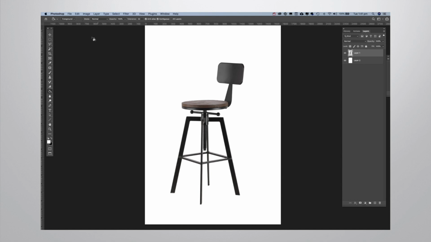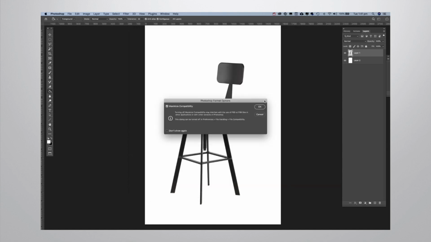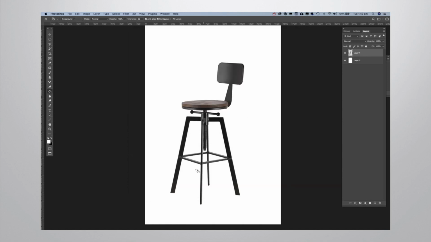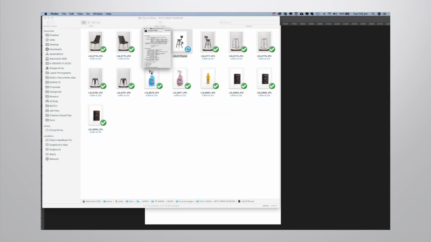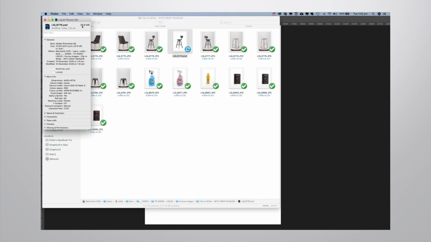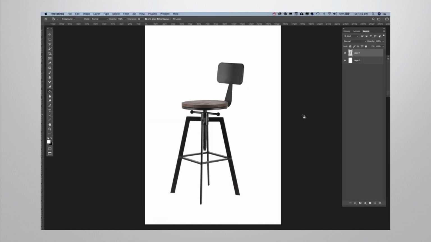Okay. Now my selection, if I'm going to save this, for example, Command Shift S, and I'm going to save this as a PSD, save it. If that's being saved as a PSD, that PSD is now 29 megabytes, okay? That's reasonable size. It's not massive, but it's a reasonable size, okay?